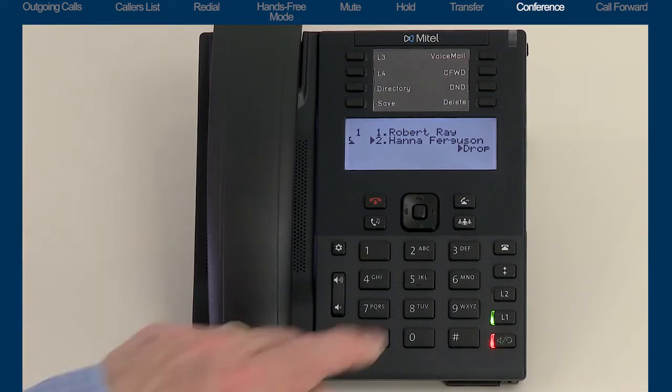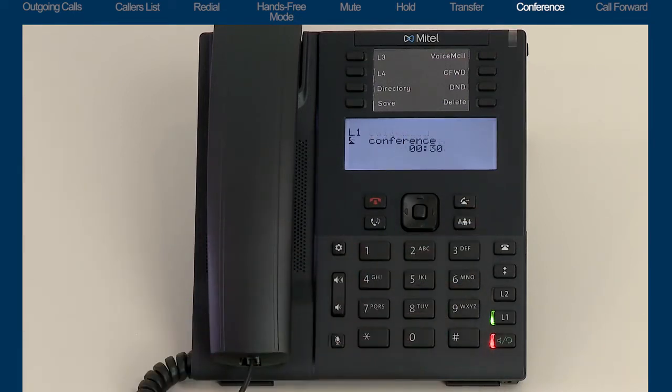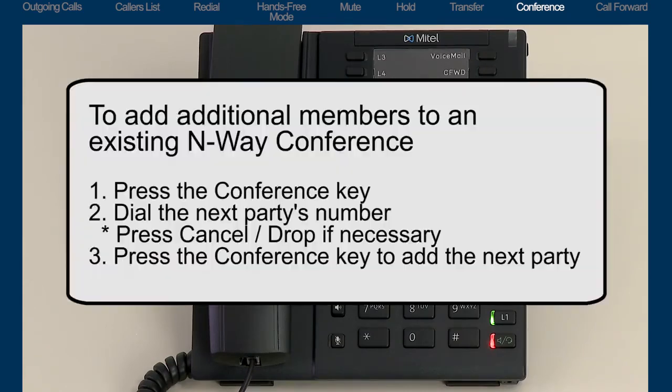Then I would simply press the conference key. Watch the two parties on the screen. As they join the conference, they're now listed as conference. If I want to add another party to the conference call, I would just repeat the process.